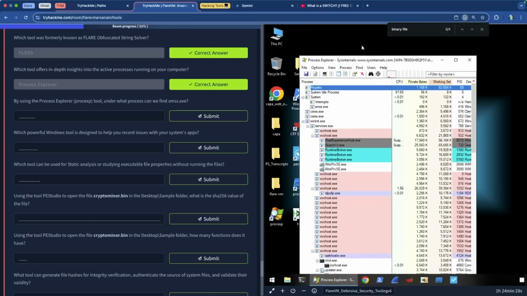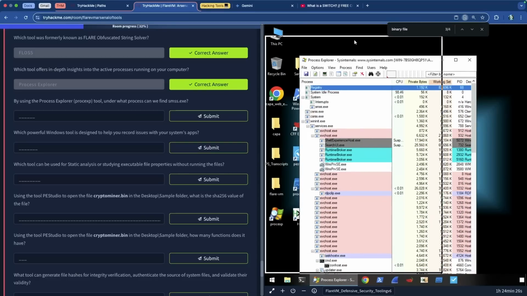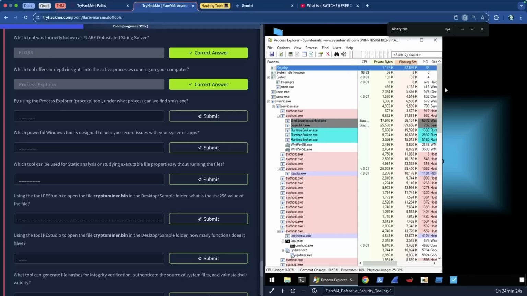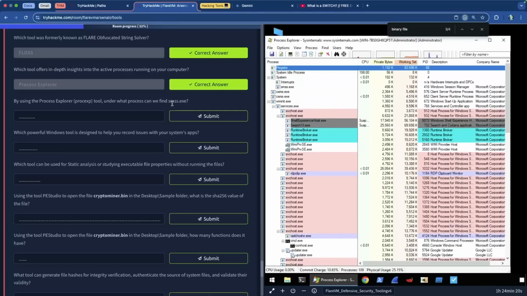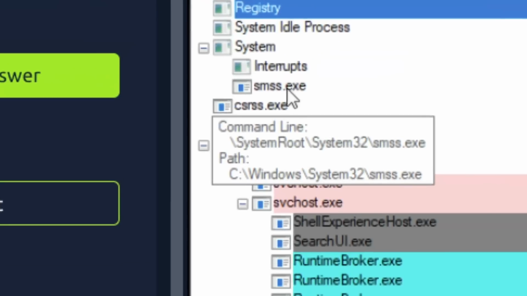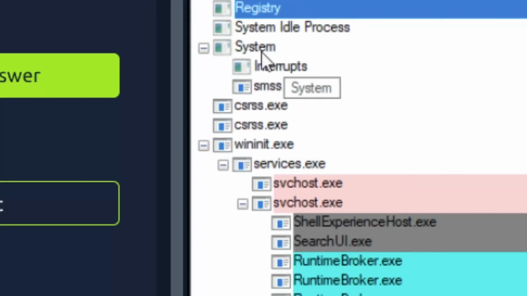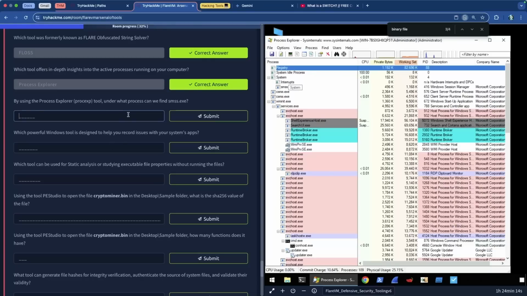There we go. So we are looking for the parent process for SMSS.exe, and it's right here. So SMSS.exe, and then we have the system. So we can just type in system.